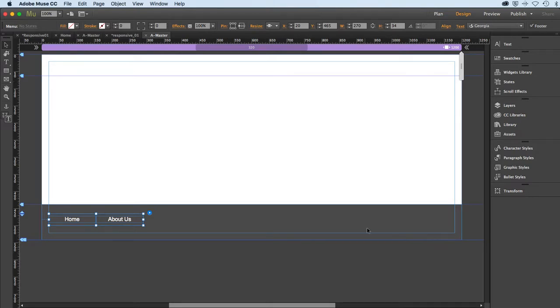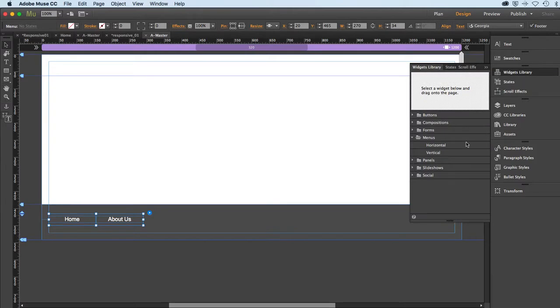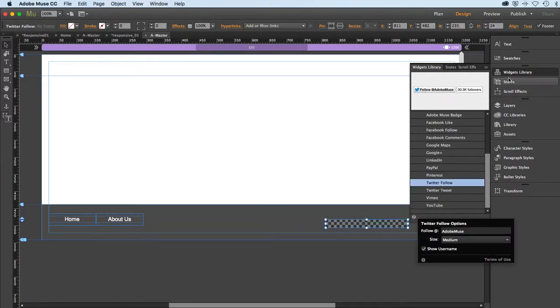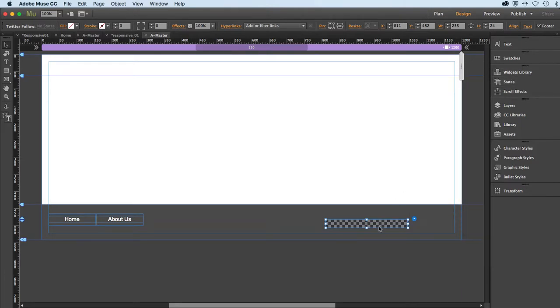Okay, the next thing I'm going to add is the little widget for the social media, which would be the Twitter follow. Alright, so we'll grab that and drag that out here. And I'll just leave it at its default, follow Adobe Muse. But you can put in any Twitter account you want in the settings here. And I'm just going to use my smart guides to align that to the center, and I'll put it to the far right, and I'll pin it to the right side of the page, just like that. And save.